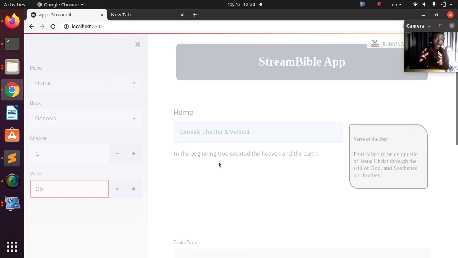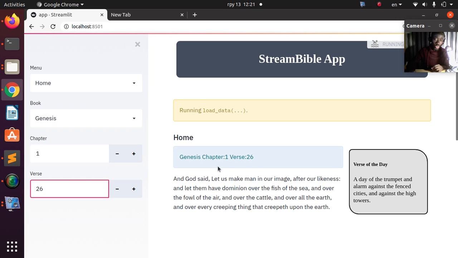So that is a simple aspect of the app in which you can search for a single verse, right, at the home section. It's going to load it, and this is the verse. It's going to automatically change the verse of the day anytime you refresh it. Very cool.